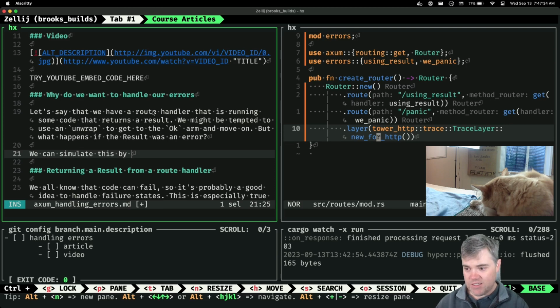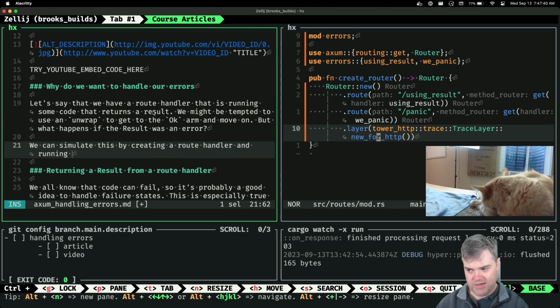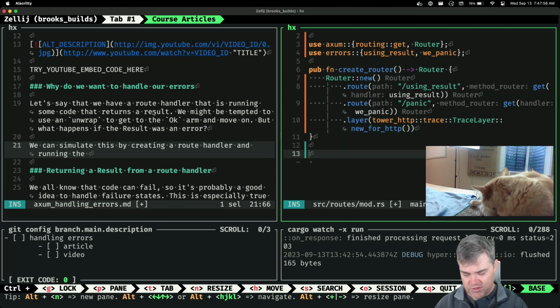We can simulate this by creating a route handler and running panic. Can we? Okay, no. Let's actually do it for real. That way people believe me. Let's create a function that returns a result.